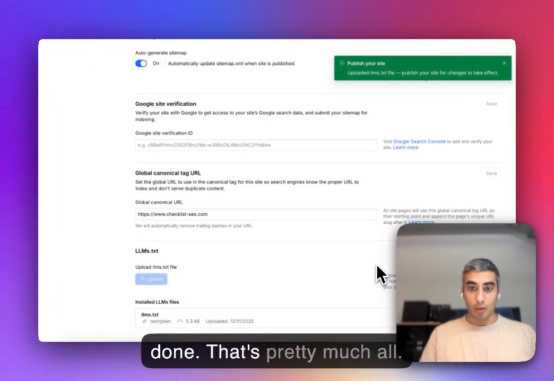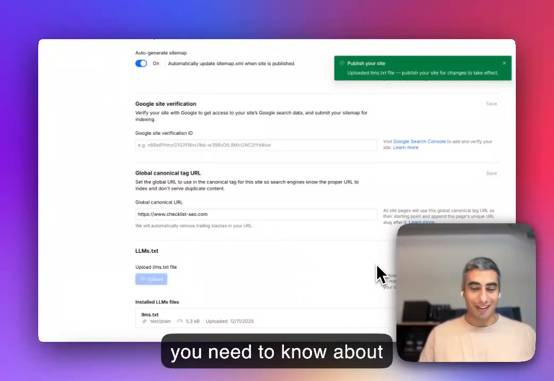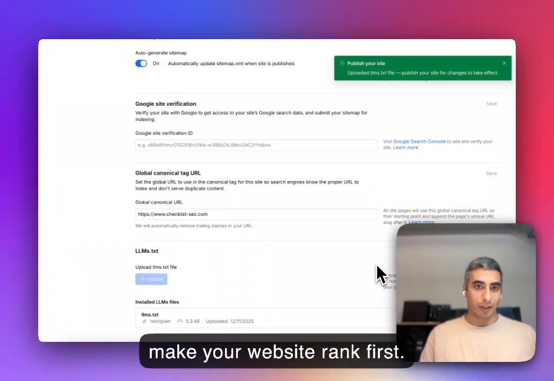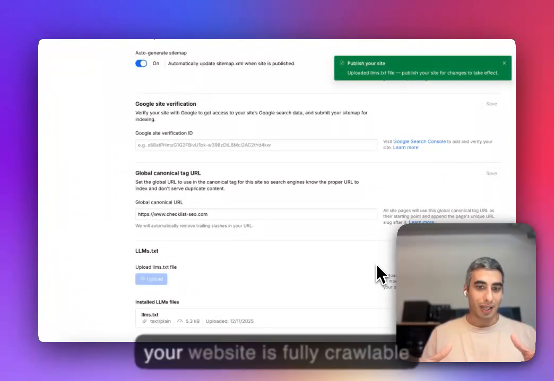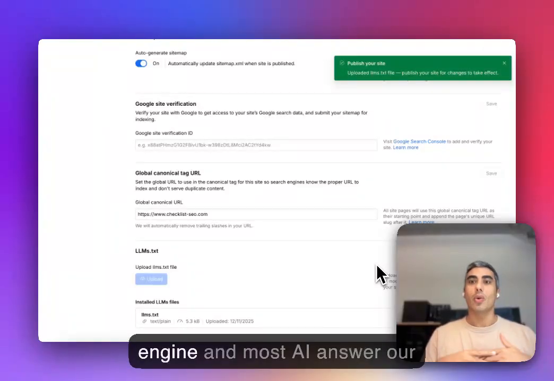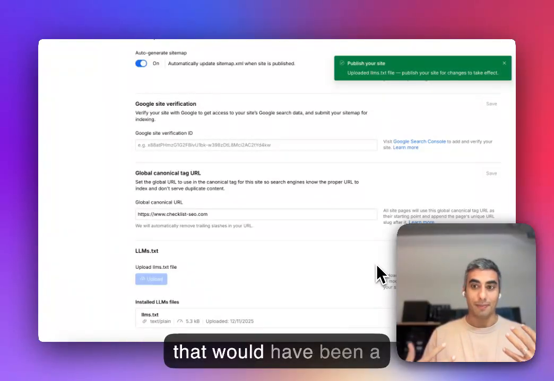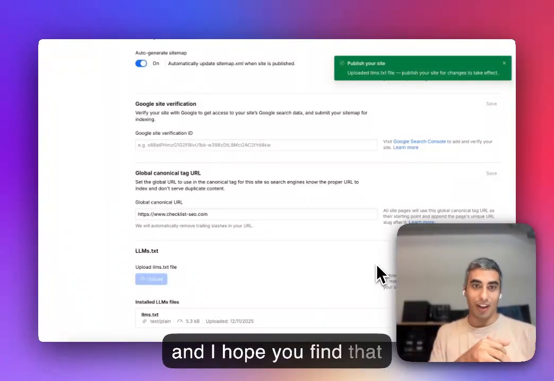So that's pretty much all. That's all the SEO settings that you need to know about Webflow. All the settings won't make your website rank first on Google. You have to be aware of that. They're just making sure that your website is fully crawlable and indexable for most search engines and most AI answer overviews. And this is pretty good, because otherwise you will have to do that by hand, and that would have been a nightmare. So yeah, thank you, Webflow, and I hope you find that interesting.